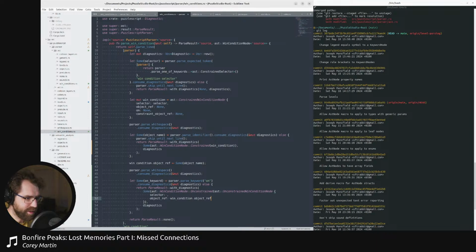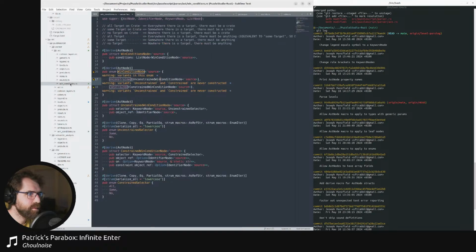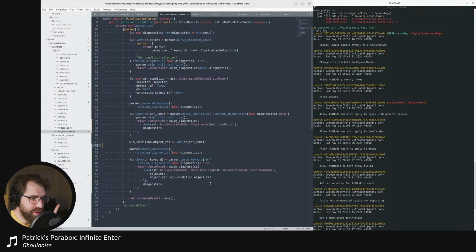Okay, so there's a thing we have to check here. If selector was all, so if select is all, yeah, then it must be a constrained selector, so therefore we must see on. Okay, so there's an interesting error condition here, depending on what happens. So if we don't see on, then if it's a some or a no, then we can just return this and we're fine. Otherwise, we need to return an error saying expected on. Yep.